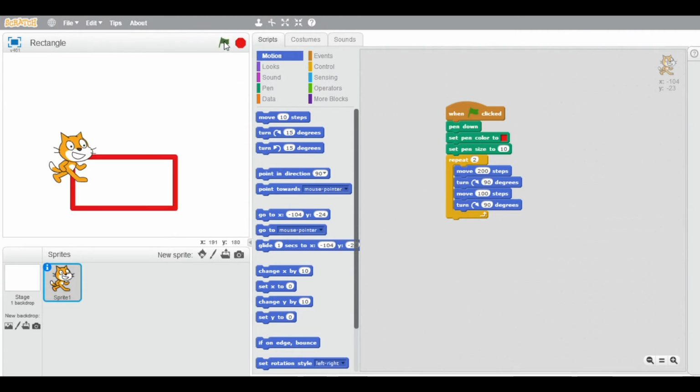So first let's check. Now see, it has created a rectangle over here. I'll tell you how it's created. First it moves 200 steps, then it turns 90 degrees. Then it moves 100 steps and turns 90 degrees. You might be asking why I haven't written the 200 steps and 100 steps again. Because it has been repeated two times, you don't need to write that. If you want to, you can write it. So this is how you can create a rectangle in the easiest way.